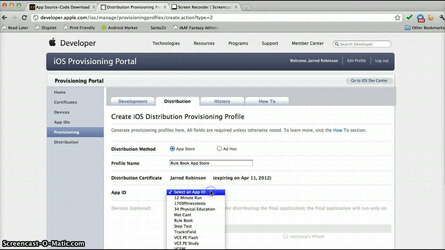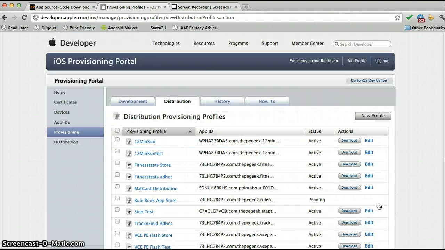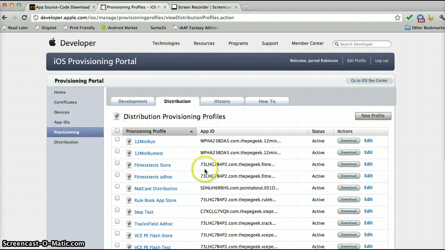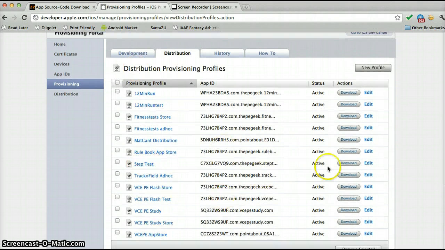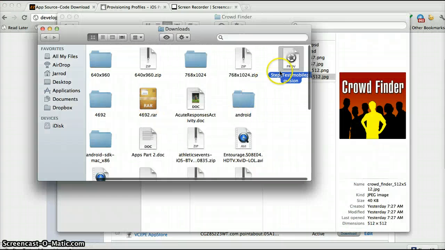Now I select the App ID that I want to use, and you remember I called it Rulebook before. And I hit submit. Now that's going to produce a provisioning profile that I can use to publish that app. Now go down here and you'll see there it is. Hit download, and it's going to download that provisioning profile, and you can see there it is right there.